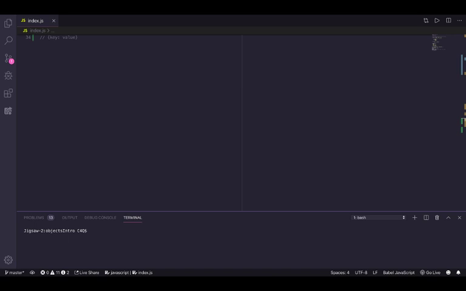What data type does this key automatically become? Isaiah? String. String, right? So keys become strings automatically. Okay, let's remember that.